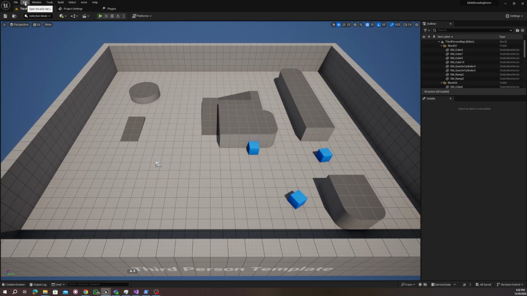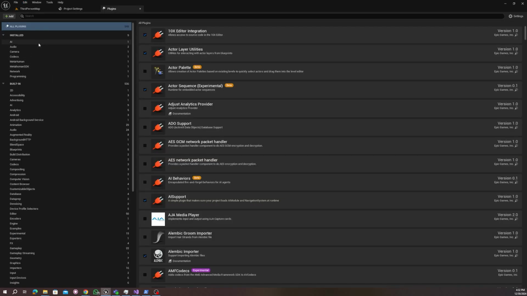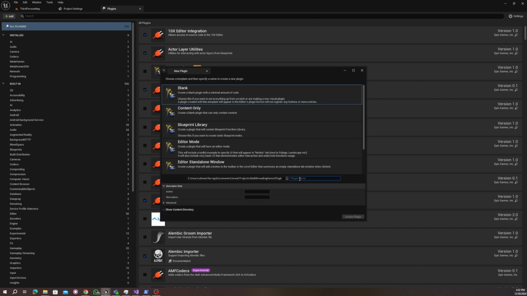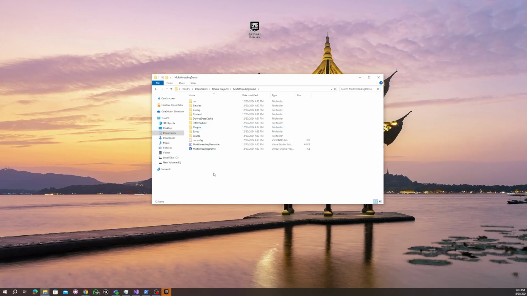In the Plugins tab, I'll create a new plugin. I'll choose the blank template and name it. Feel free to choose your own name, of course. Then I'll add the header and CPP files we created together in the slides. After building the solution, we can test how the code works.